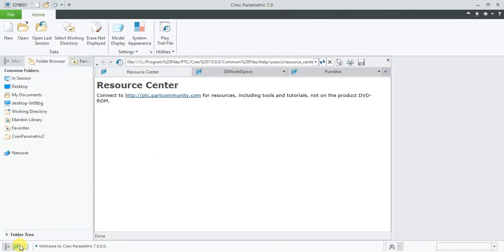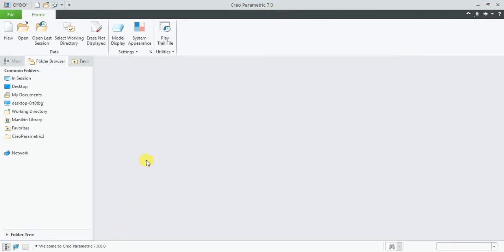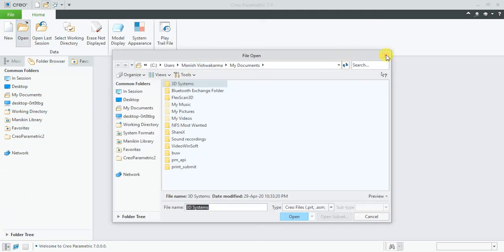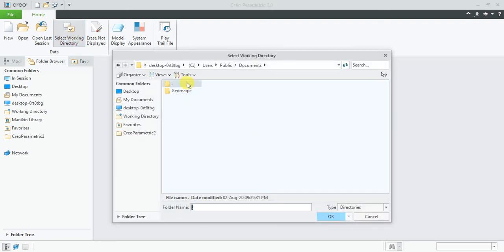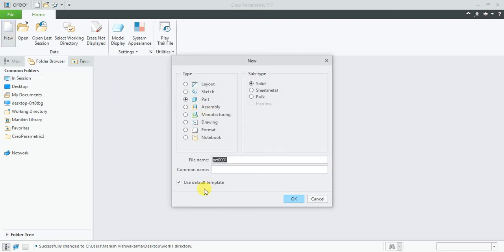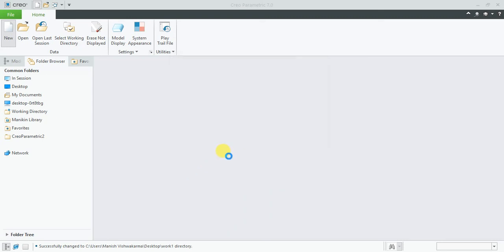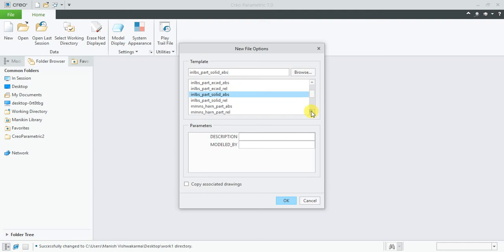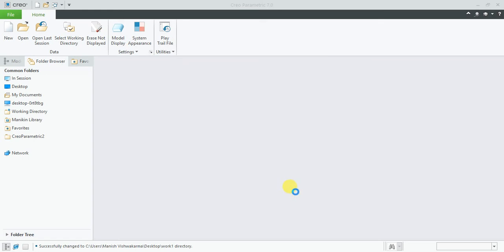Then first you have to close the browser. First select the working directory from the desktop. I have created a work one. Now create a new part and name it w1. Then select the template solid part mks.